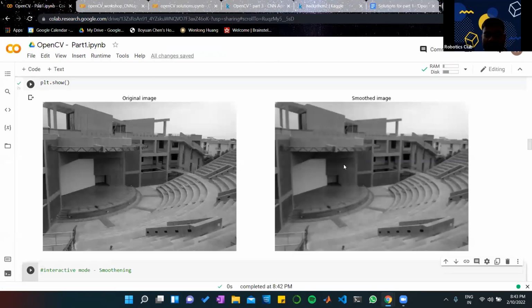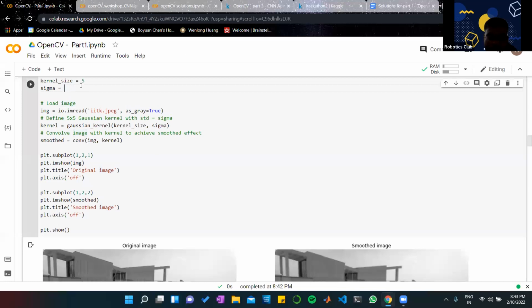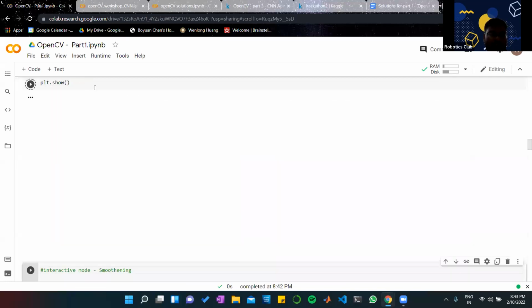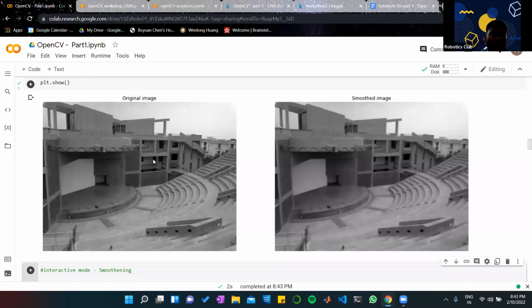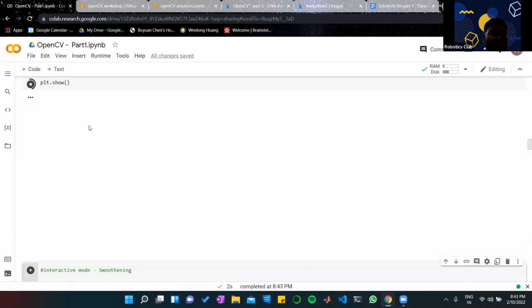Okay, so this was our original image, and this was the blurred image. You can even change the sigma value here. If I change the sigma to 2, or let's say 2.5, and run this code again, we'll see that the image has become even more blurred. For the time being, I'll just keep it at 1.4. You can change the sigma value according to your comfort and see the result yourself.